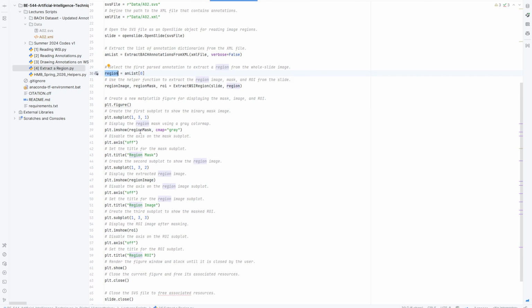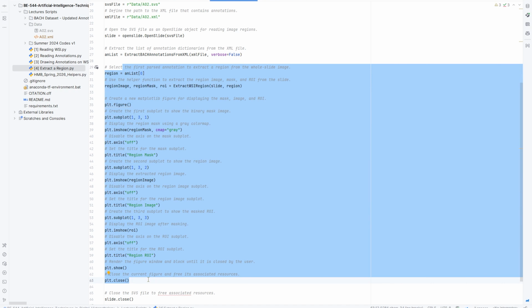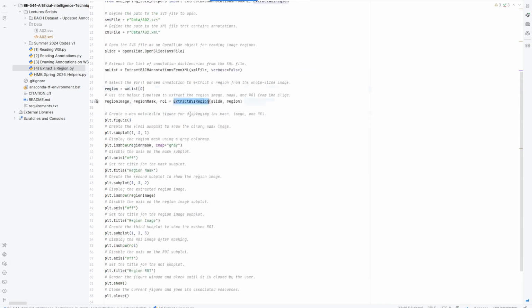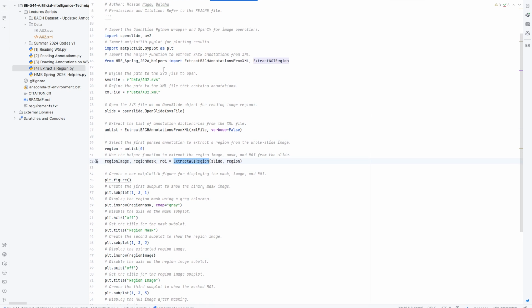And if you are targeting all of the regions and you need to make it automatic, you can wrap this block inside a for loop. But for now, we need to work on the first region with the index 0. Here, I created a function called extract whole slide image region inside the helpers file that accepts the slide and region and returns the region image, the mask, and ROI.